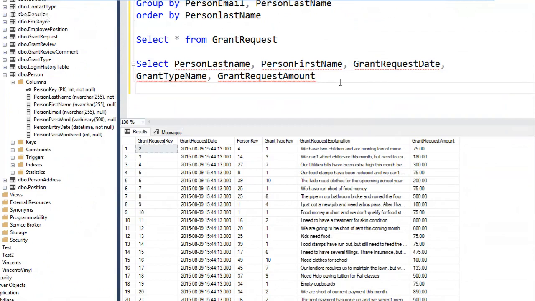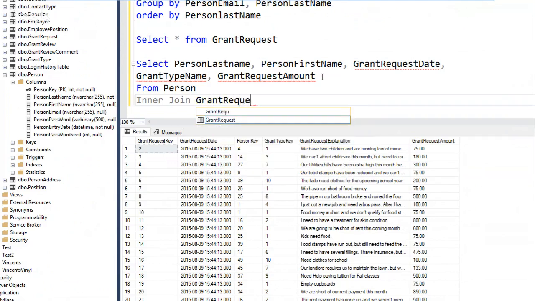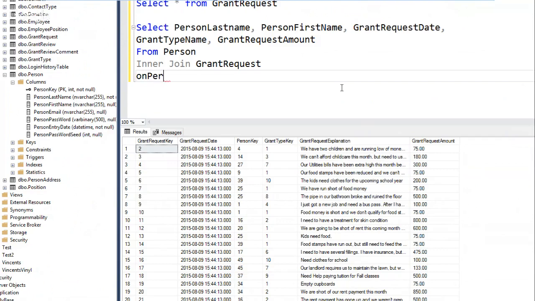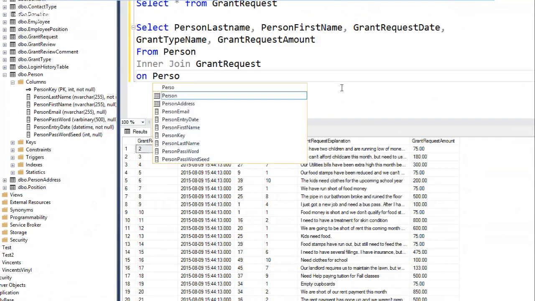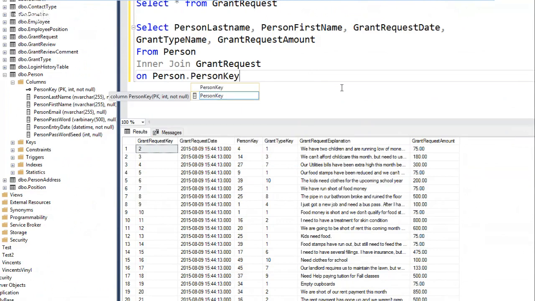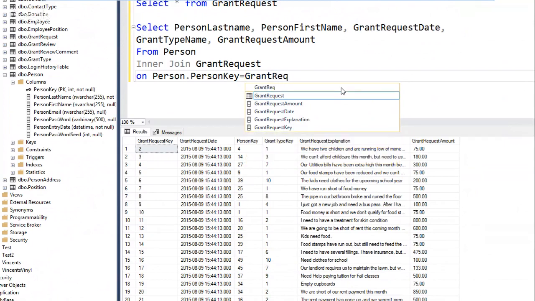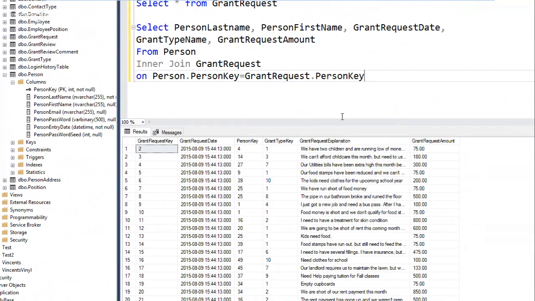So I just want to show you, you can do this again. You can do an inner join. So first we say from, and I'm going to start with person, although you don't have to. That gets the person last name, person first name. And then I'm going to do inner join grant request. And it's going to be joined on person.person key. Oops, space there. Equals grant request dot person key. Right, so person key in person relates to person key here. We're telling how the 2 tables relate.